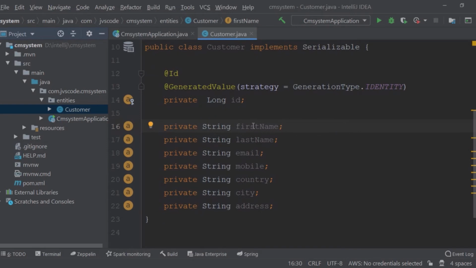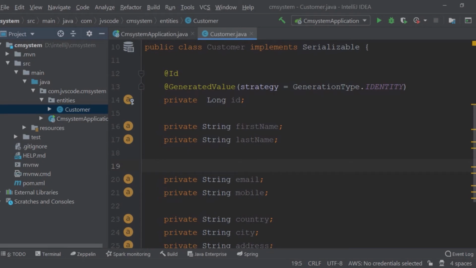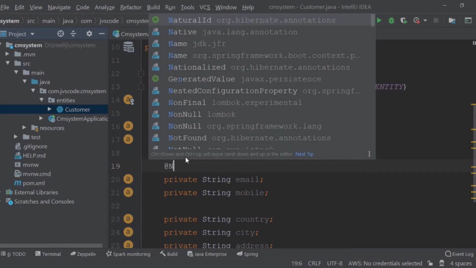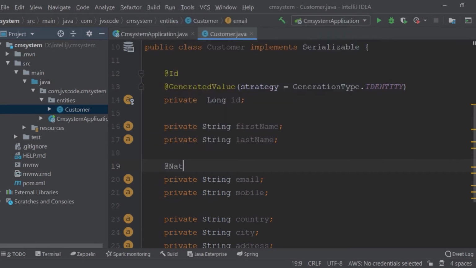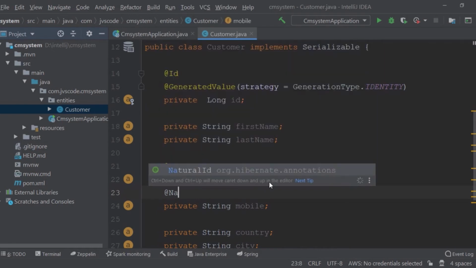So remember, all these fields here are going to serve as columns in the table in the database. And there's something I want to do here. This email is going to be unique, so because of that, it's going to be a natural ID. Let's make it NaturalId. And also the mobile is going to be a NaturalId.